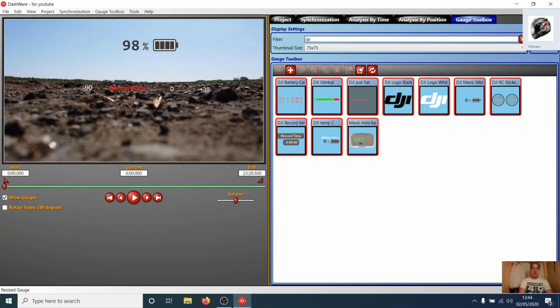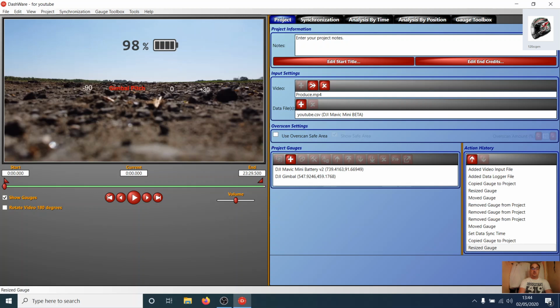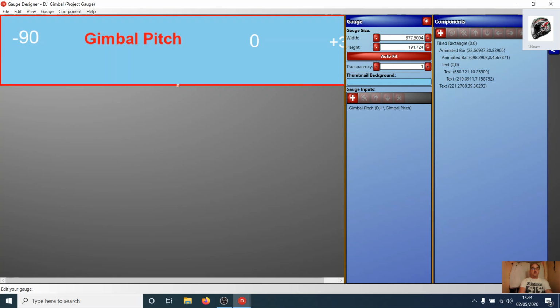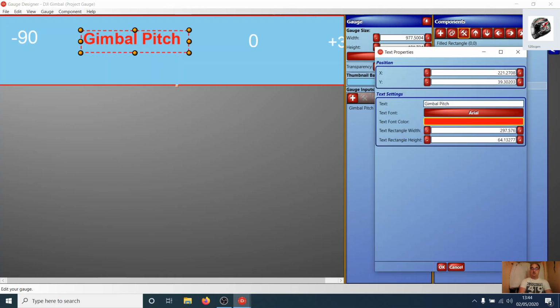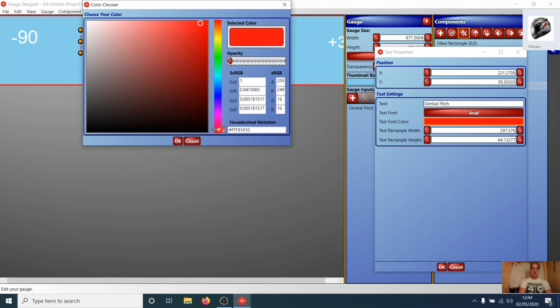Have a look at the gauges. Let's just have a look at this one. You want to edit a gauge. There are two ways of editing the gauge. If you edit the gauge in the gauge toolbox, it becomes permanent. You can, however, if you want to, just edit the gauge in your project using the little spanner icon here. Let's say, for instance, I want to change the color of the text, highlight the text, and then use the little hammer icon again over here. And you can then change the text font color using that option there. So let's change that to, let's say, yellow.